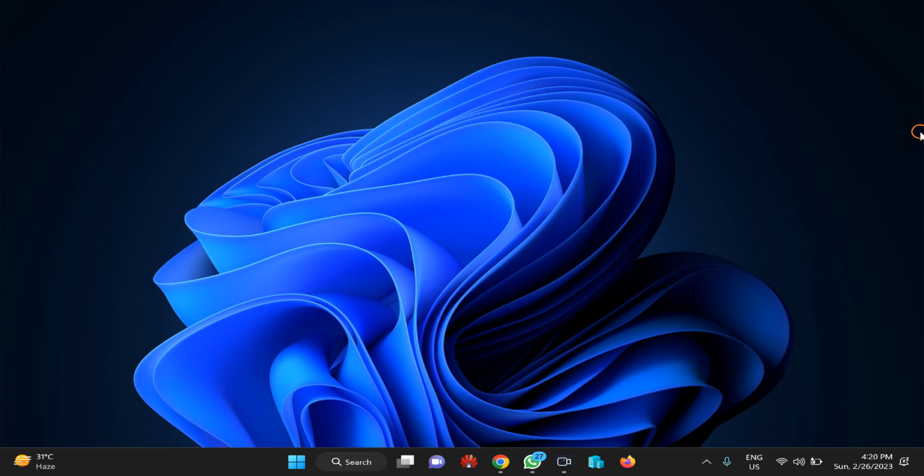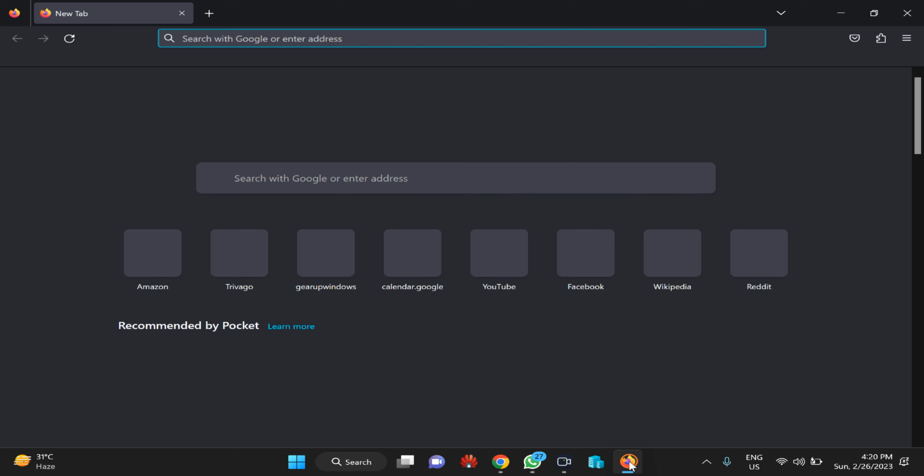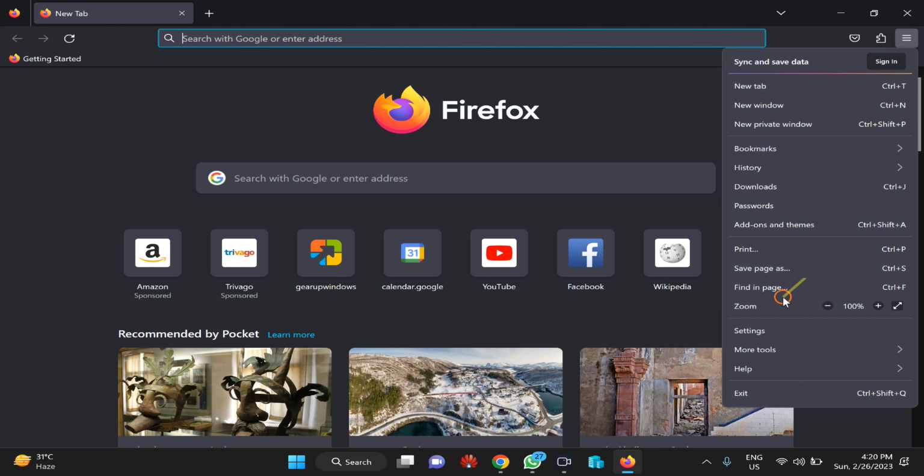In this video, we will guide you on how to disable autoplay videos in Firefox browser. For that, first click on Firefox desktop icon and launch your Firefox browser on your PC. Then click on this one three dots menu and here select settings.